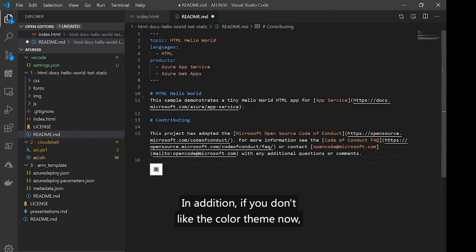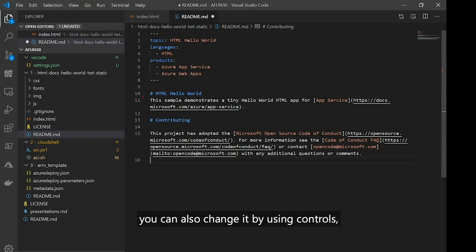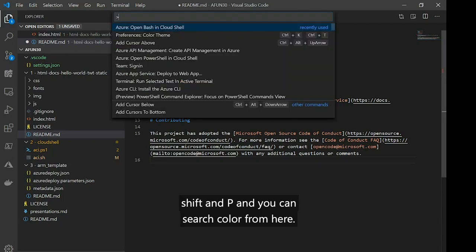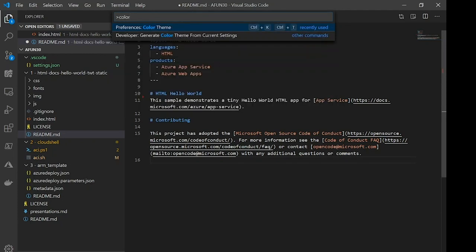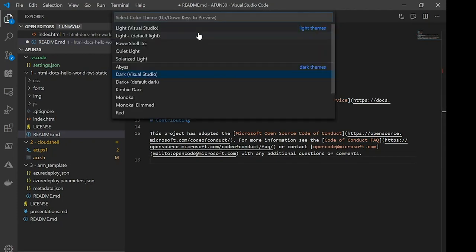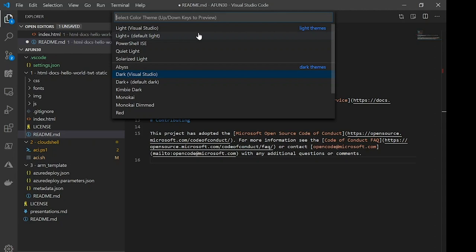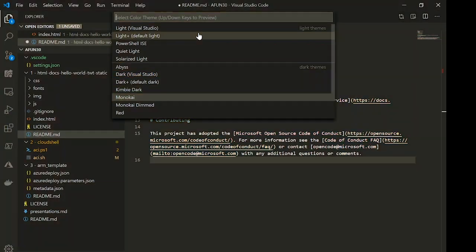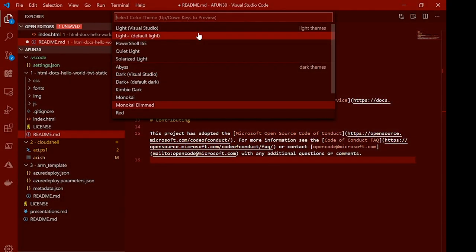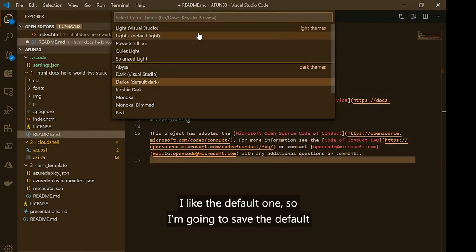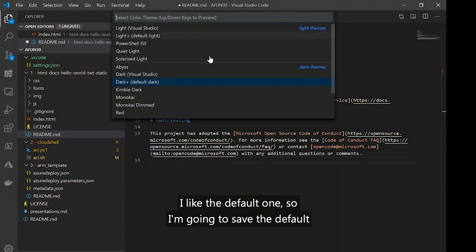In addition, if you don't like a color theme, you can change it by using Ctrl, Shift, and P. And you can search for color from here. From here, you will get a live preview of what each theme will look like. But I like the default one, so I'm going to keep the default.